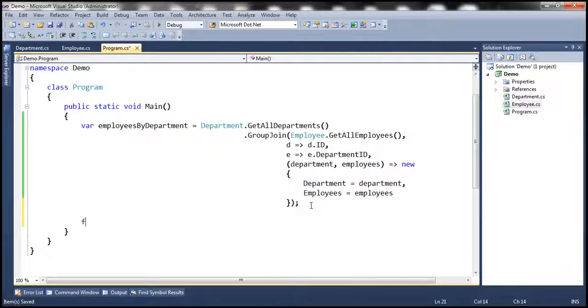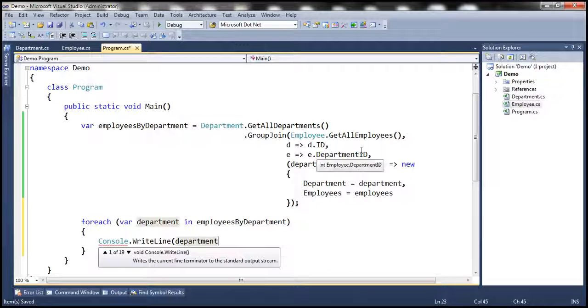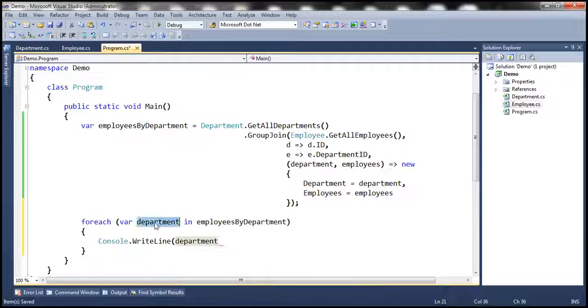All that is left is to use a foreach loop, and print out the department and respective employee names belonging to that department. So foreach var, let's call this department, in employeesByDepartment, Console.WriteLine. So we are going to have an IEnumerable of departments here, and within this variable we will have this property and this property, right? So department.Name, that should print the department name.